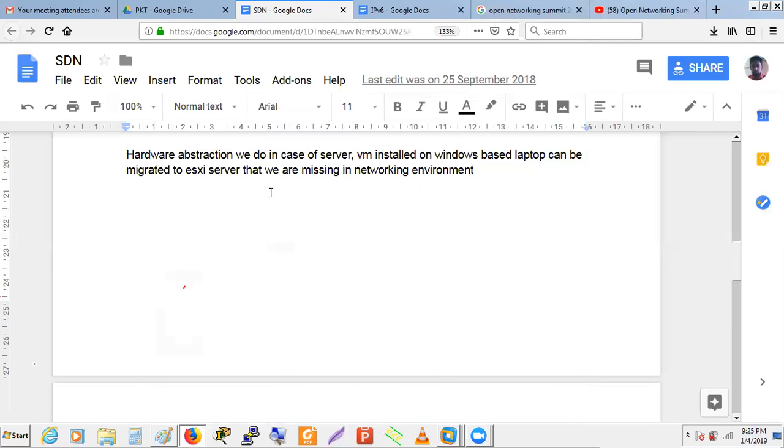Suppose this laptop is my own laptop, but the ESXi server is running somewhere in my data center, and all of us are able to access that server. Did you guys understand this point? It means that without making any change, I'll be able to handle this migration. This migration is very simple, but the same thing is not available in networking.